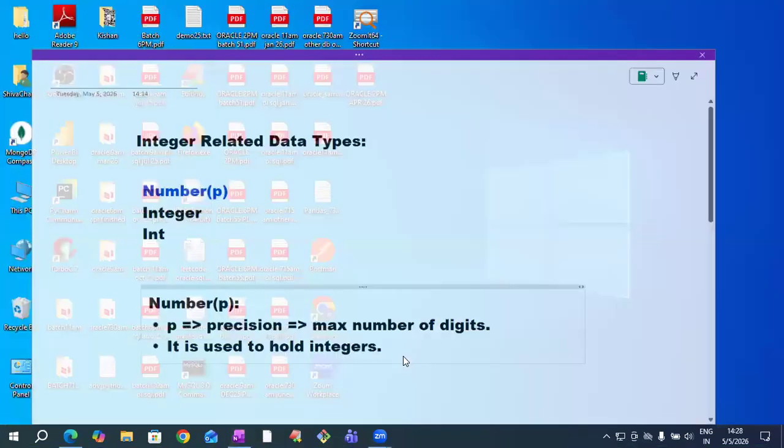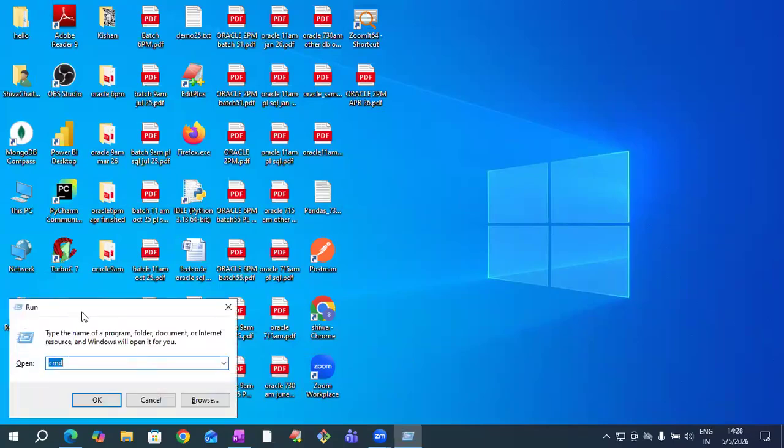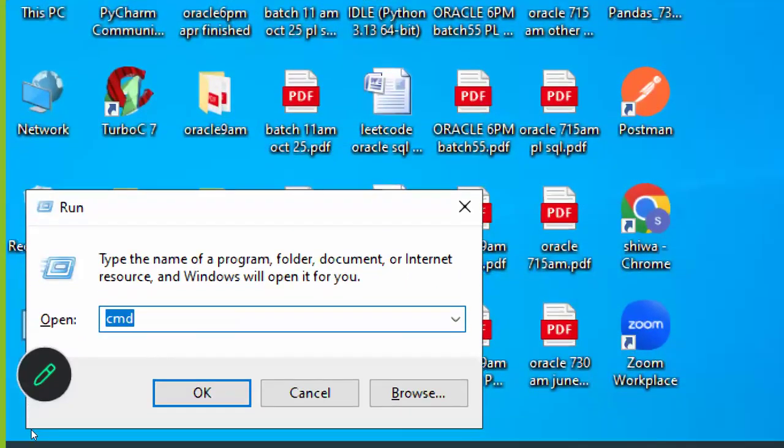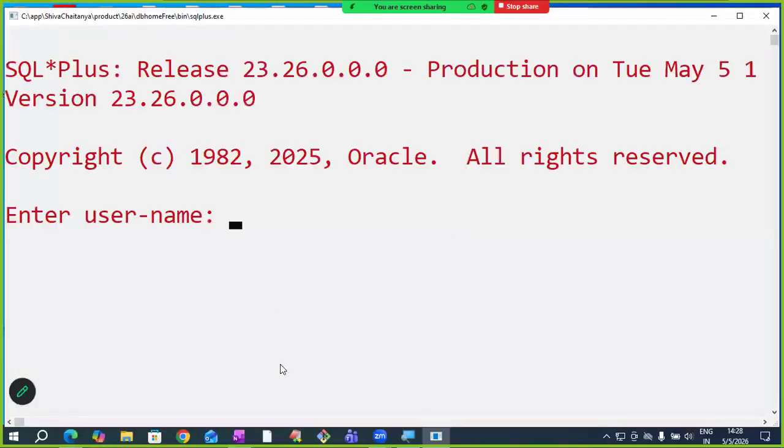Now practically I want to show this. I want to open SQL Plus. How to open SQL Plus? Press Windows R. It displays the run dialog box. In the run dialog box, just type the command sqlplus, then click on the OK button. See here, it is displaying SQL Plus.